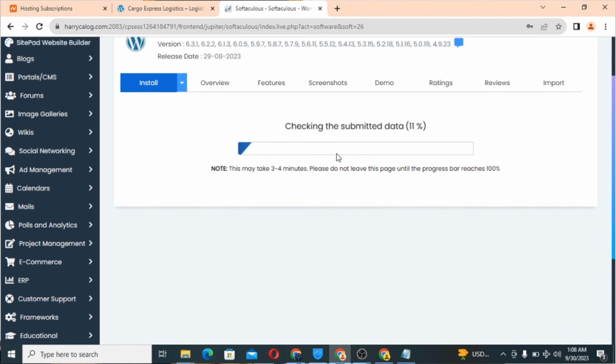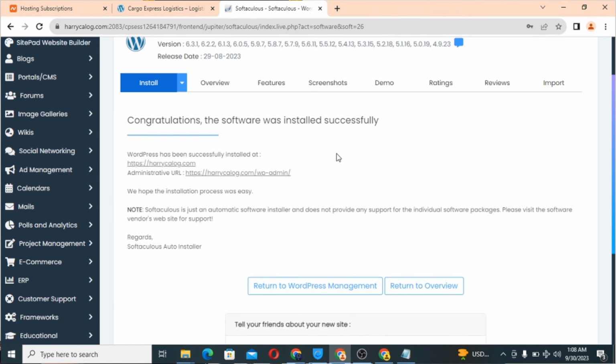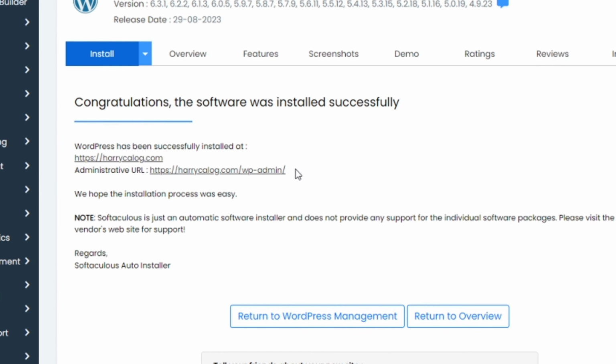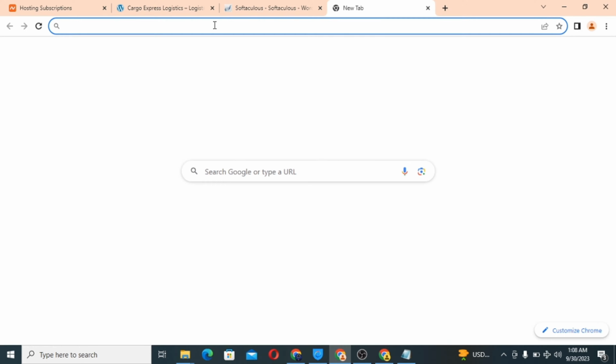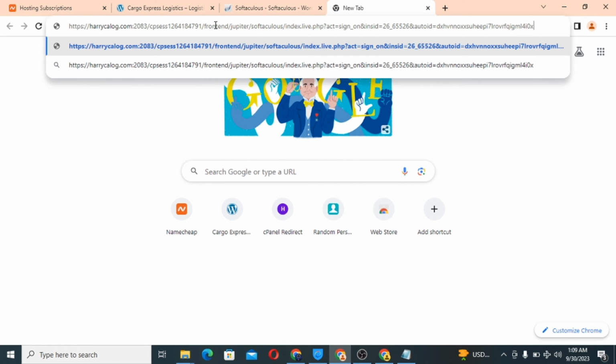WordPress is very, very simple to use. So as you can see, WordPress has been successfully installed at this administrative. This is your WordPress admin URL. So if you want to log into WordPress, since we've done it from here, we can just click here direct and we'll get into our WordPress dashboard. Or you can copy this link here, your website name/wp-admin. For those of you that are new, let's say we'll paste it here. Oh, sorry about that.